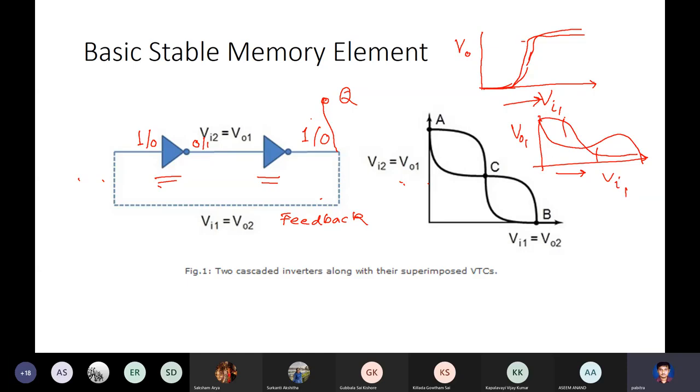And this high value is a stable state. We have already seen if it is at 1, it will continue to stay at 1. Similarly, if it is at 0, it will continue to stay at 0. So these two are stable states.